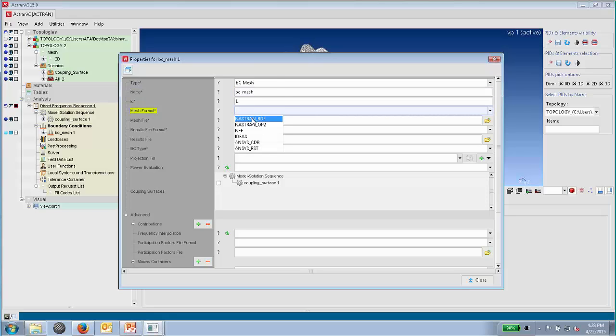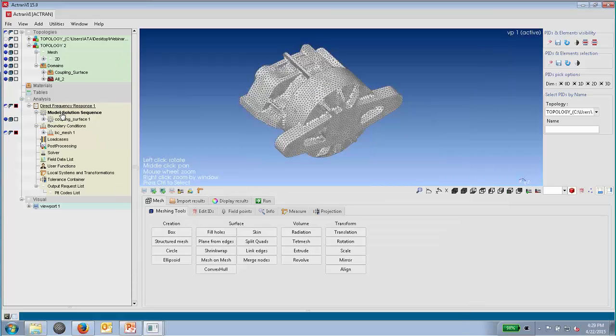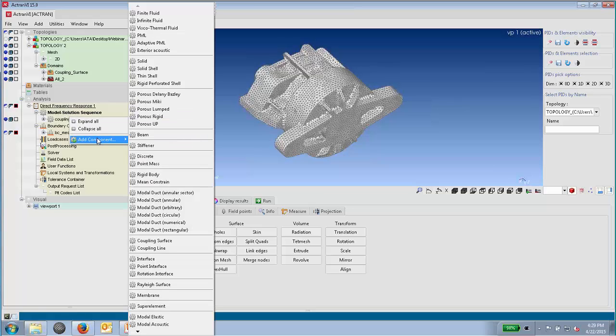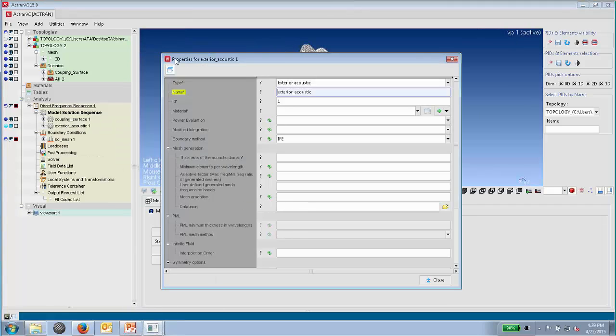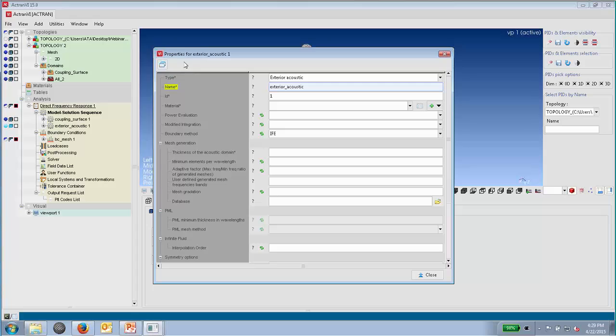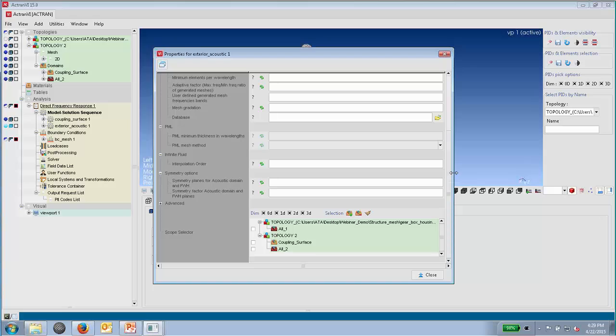I'm using Actran BDF mesh with Actran OP2 results. I did my Actran calculation outputting displacement results. I'm selecting my coupling surface here, and that's it for the BC mesh. The last item I have to create is the exterior acoustic component, which will automatically create the exterior acoustic mesh during the execution sequence. So I'm creating this component here. As I told you during the presentation, I need some items as inputs. I need my coupling surface mesh here.